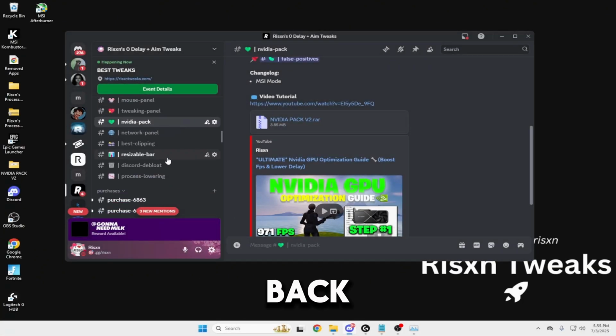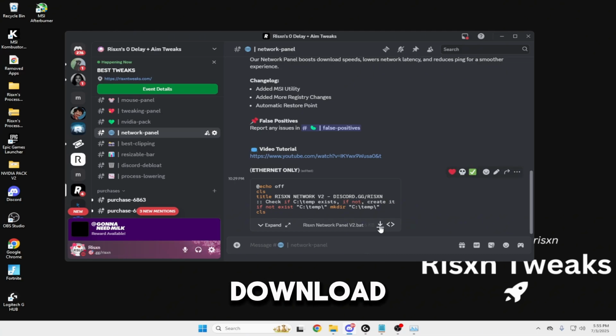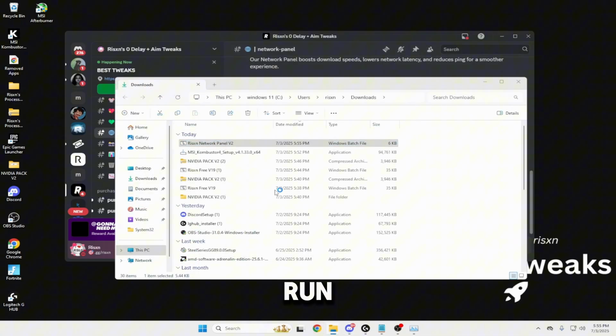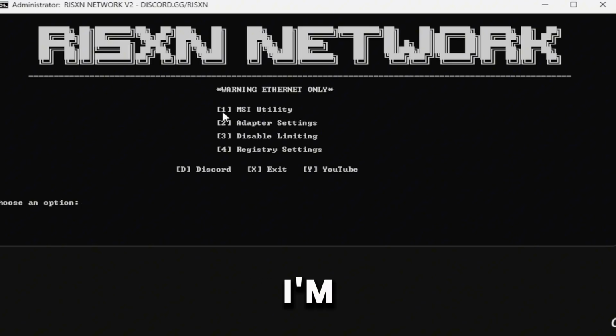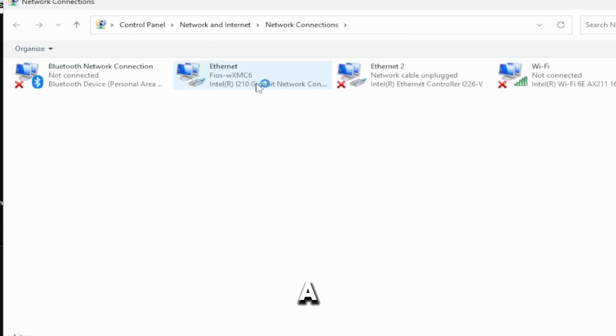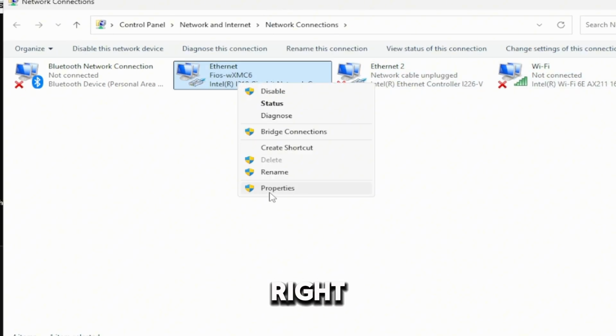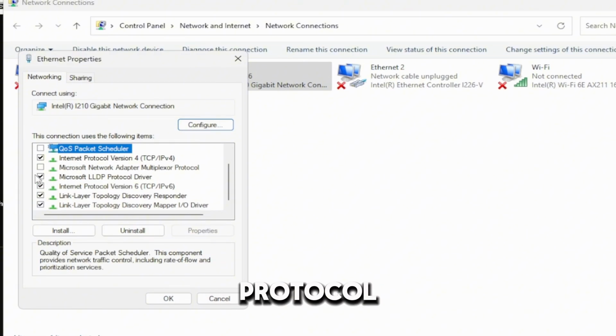And now I'm going to go back into my Discord and I'm going to use my network panel. So download this, right click on it, click run as administrator. Option one is MSI utility again, so I'm going to skip over this. And number two is my adapter settings, so this is going to open NCPA. Find your Ethernet inside of here, right click on it, click properties, and uncheck everything in here besides Internet Protocol version 4 and Protocol 6.